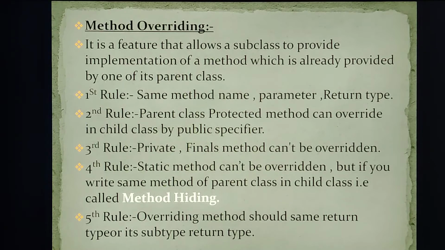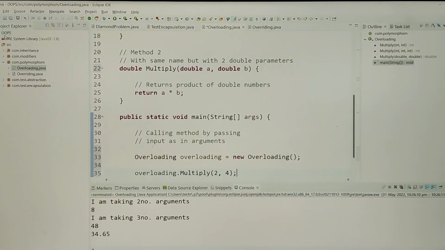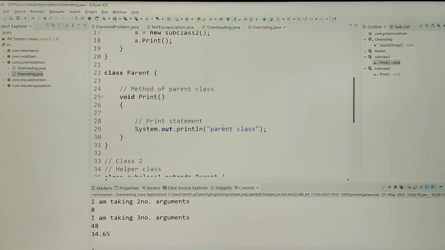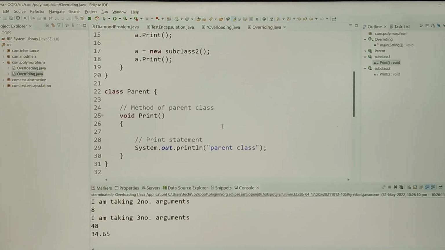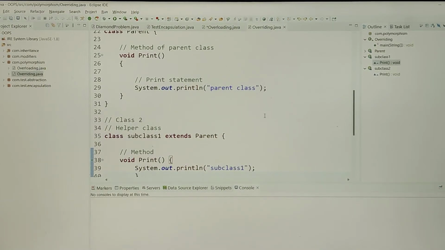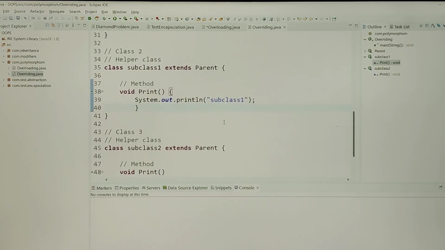First we will see in Eclipse how method overriding works. Same thing I did: I created a Java project named oops, I created a package, and I created a class, overriding class. Okay guys, so I created a class Parent. I created a method print, and I created a subclass that extends Parent. I override the method void print.